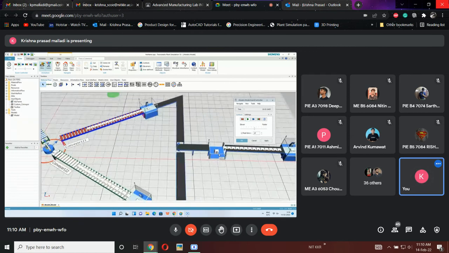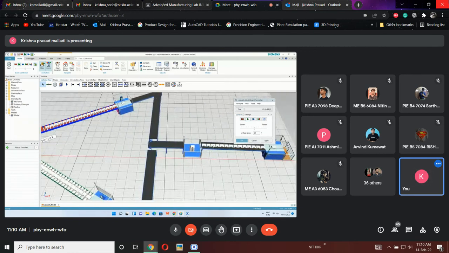See the buffer capacity. It will try to collect more number of parts.